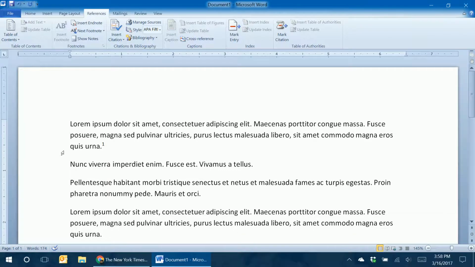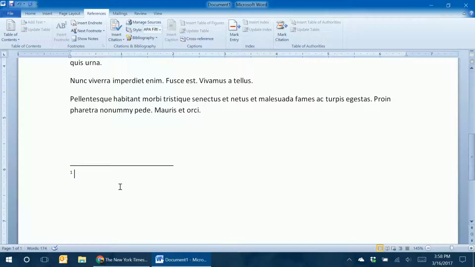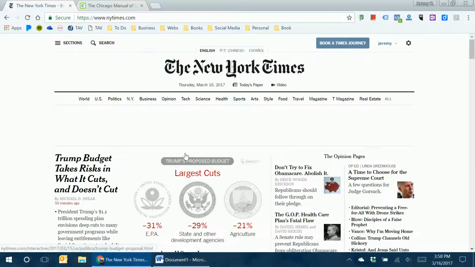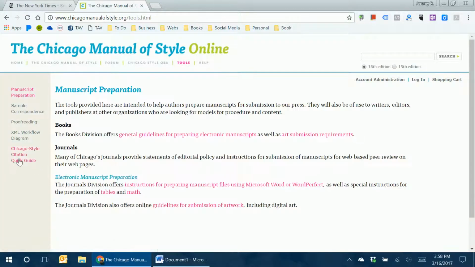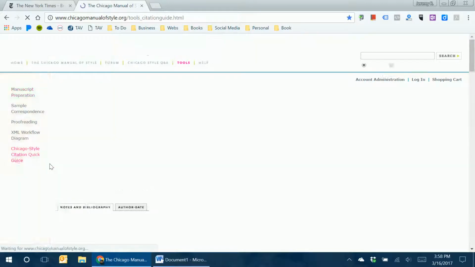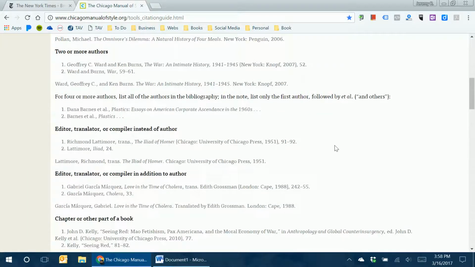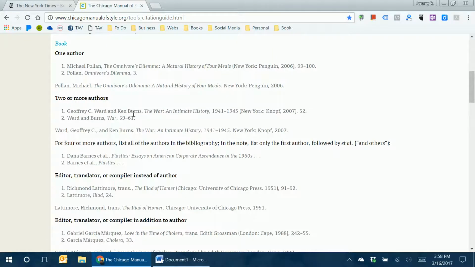Let me go a little bit further here and discuss how to properly cite a source. For Foreign Policy Journal, I require people to use what's known as the Chicago Manual of Style. So I'm going to show you a quick tool here on how to properly cite. If you just go to chicagomanualofstyle.org, and then from their menu select Tools, and then Chicago Style Citation Quick Guide. They give you a cheat sheet here of how to properly cite a source.